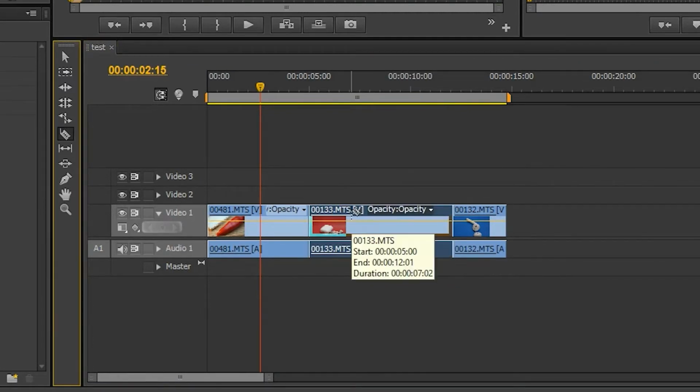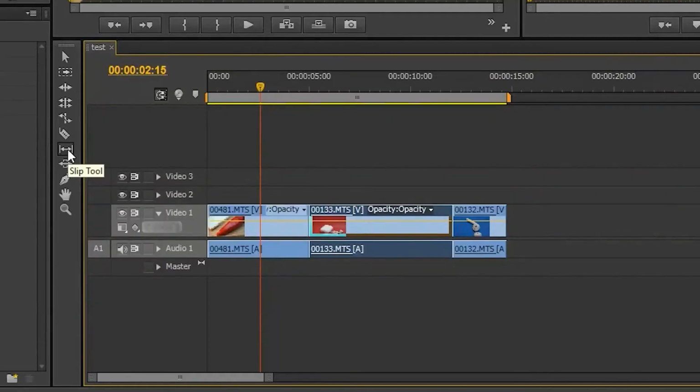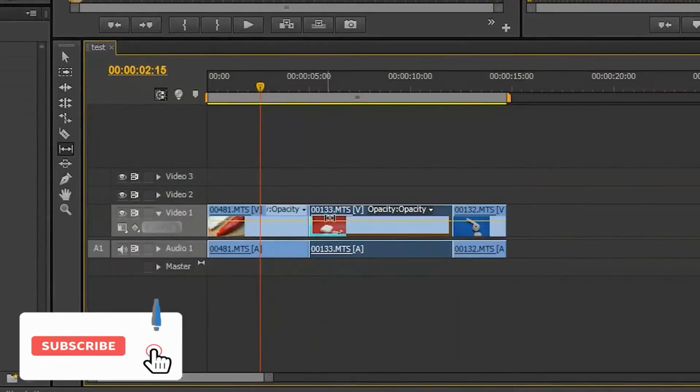And now the razor tool, which just simply makes a cut where you click. And now let's take the slip tool. What this tool does is just to simply move your clip from left to right, retaining the same size of the clip and the same position.